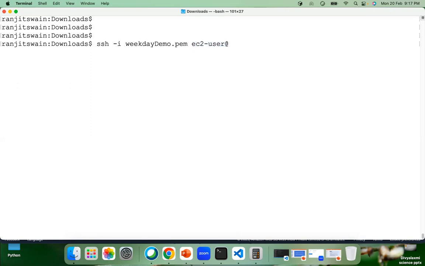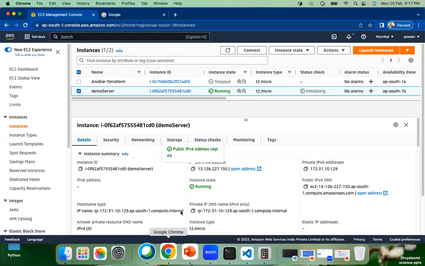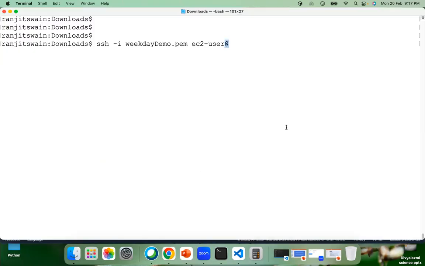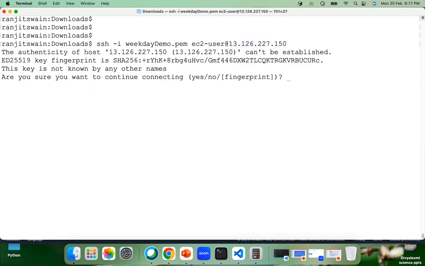ec2-user, you have to provide the public IP here or the DNS name. So let me copy this public IP and paste it here. So what happened? You have to use SSH -i certificate username@public IP. If you are connecting from a Linux terminal, hit enter.